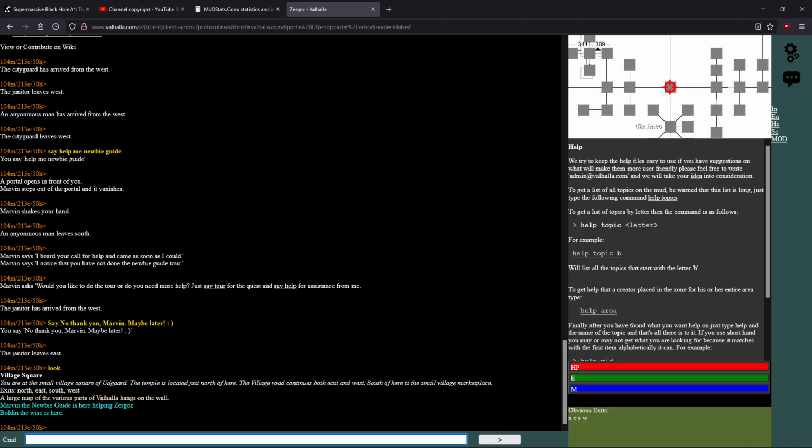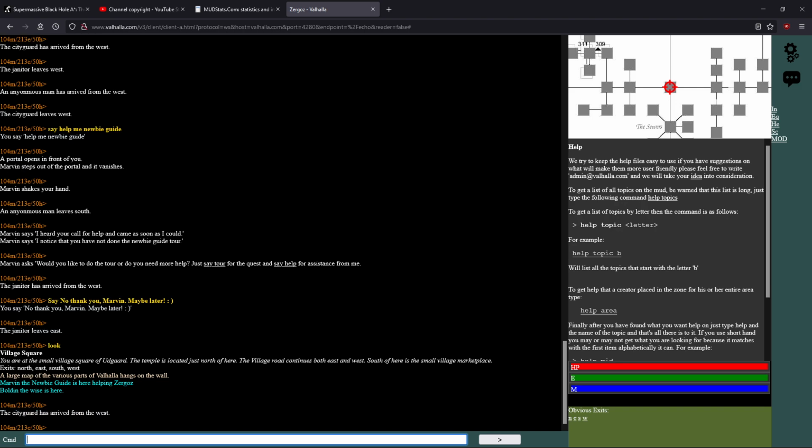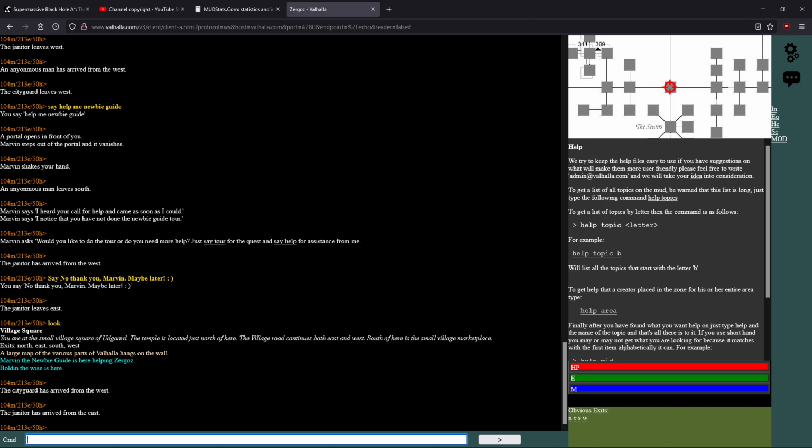What if I type look? Village square. I'm at the small village square of Midgaard. Temple is located just north of here. Is that where I came from? The village road continues both east and west. South of here is this small village marketplace. A large map of the various parts of Valhalla hangs on the wall.